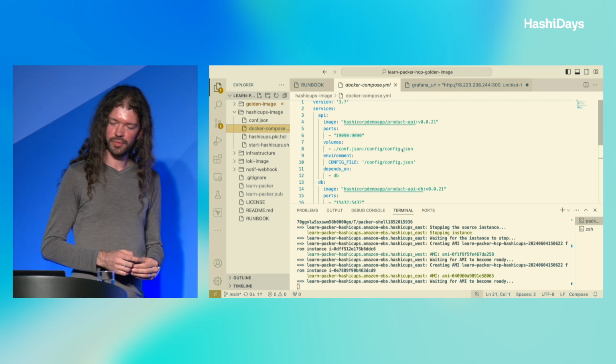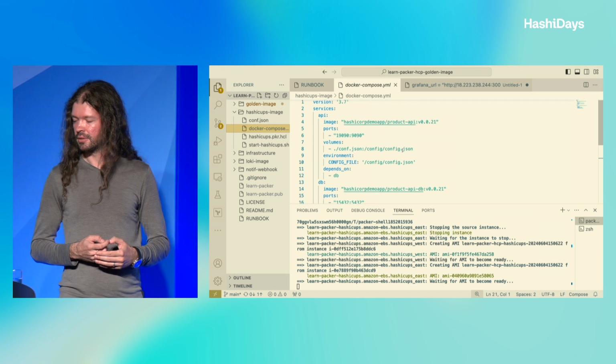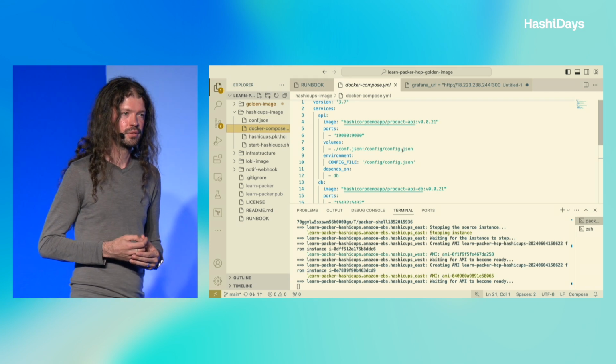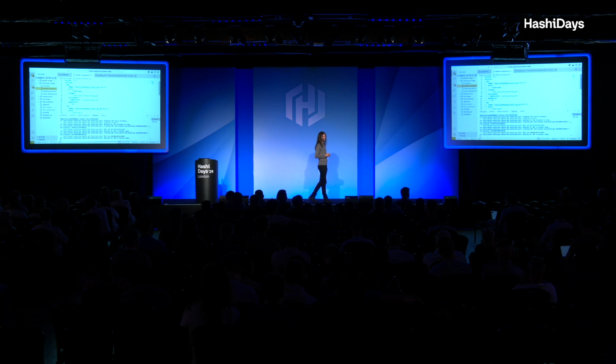Now, before we look into the JSON events log again, any questions so far? We have a question here. Simple question. Can you schedule builds? I'm sorry? Can you schedule builds of AMIs? You mean the Packer runs? Yeah, this is up to you.